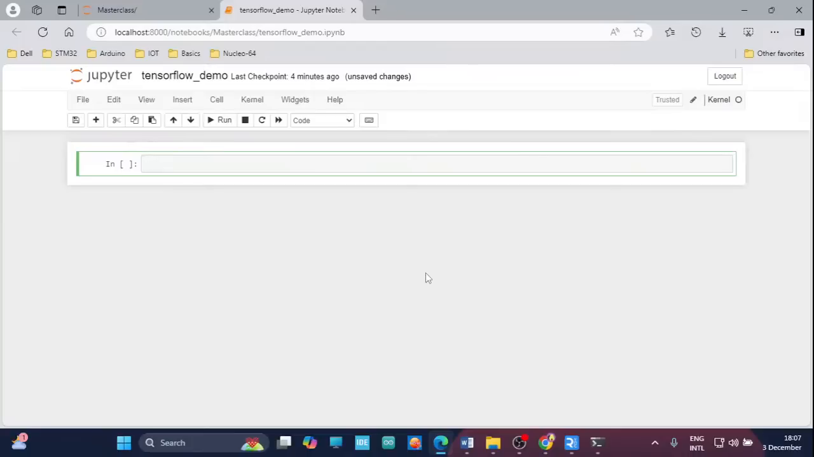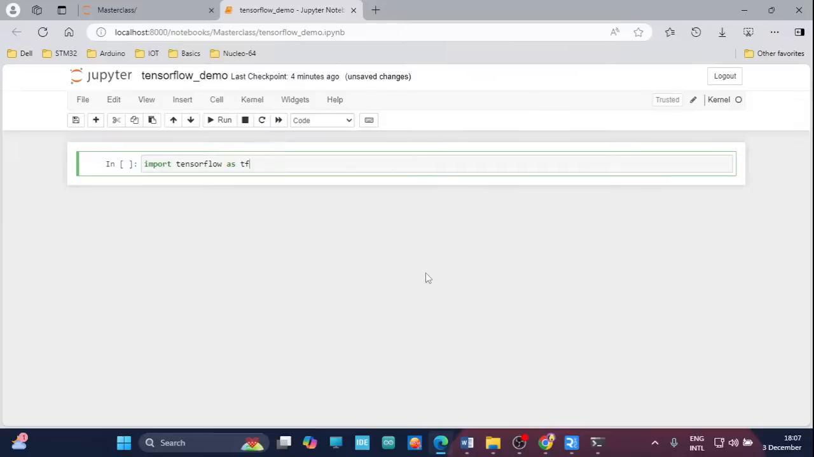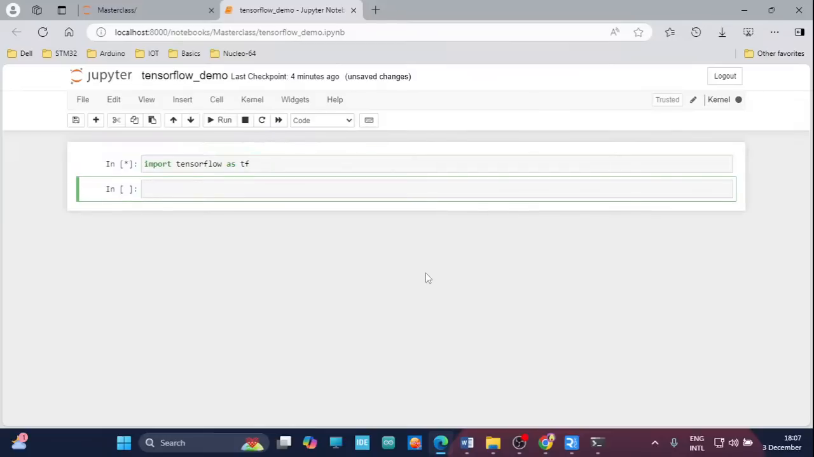So without installation, you can't do all this process. So first, I'm going to import TensorFlow as TF. If you hit enter, it will take you to the next line. If you want to come to a new cell, you have to press shift plus enter. It will take you to the next thing.